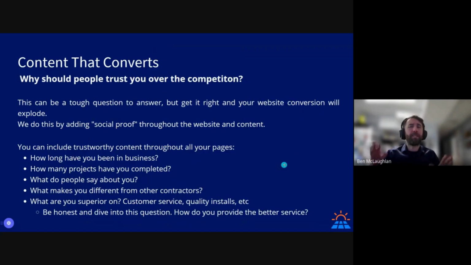So this is another question that I touched on in the start of the training. Why should people trust you over the competition? You really need to get super clear on this question. What's the answer? There's different ways to do this. You should employ a few different ways to really generate trust. But you should try and showcase why people should trust you.